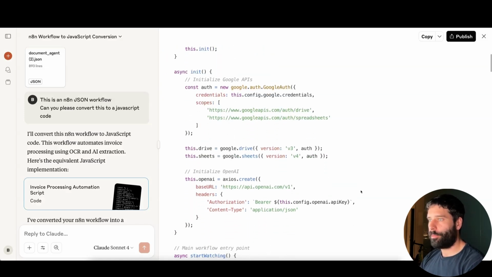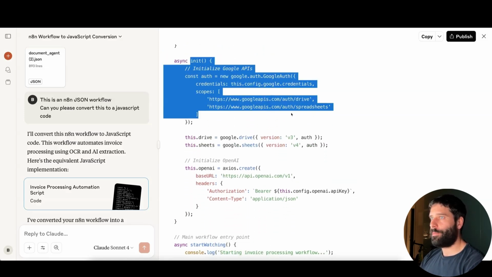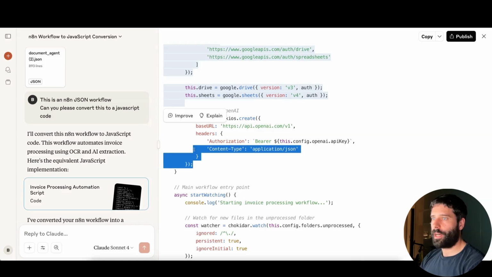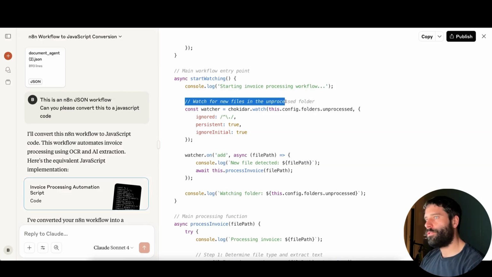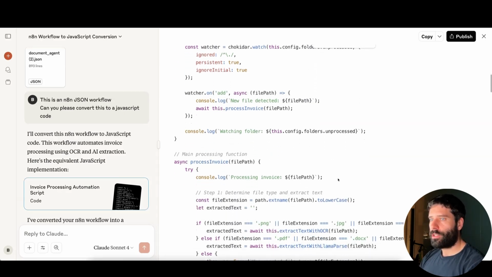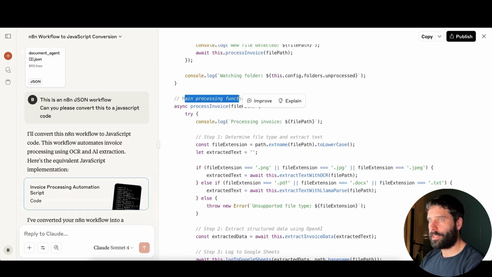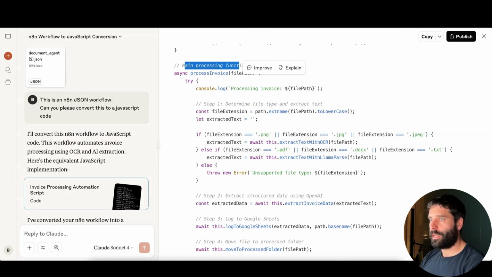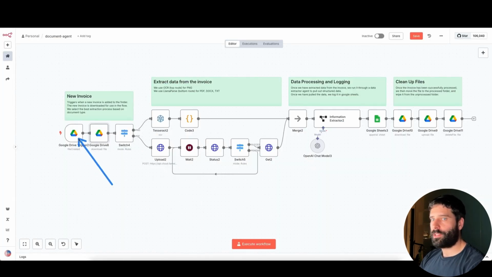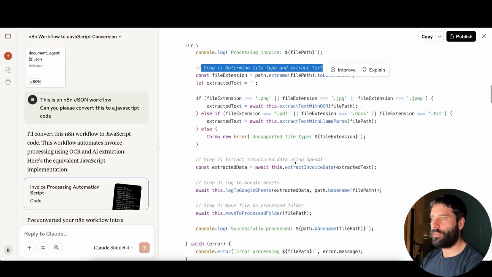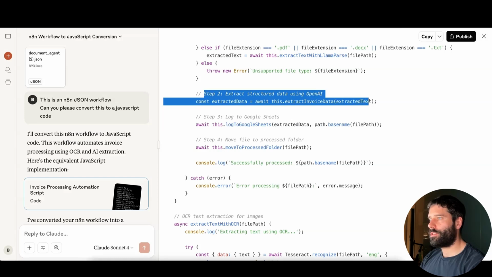Now, it does get pretty complicated. If I scroll down here, this is an API call for Google. This is an API call going across to OpenAI, and this is most likely for one of the reasoning steps over here, the information extractor. So over here, we have watch for new files in the unprocessed folder. Scrolling down, then we have the main processing function, which is the splitter: determine the file type and extract the text. So we've just finished this step. Then we have determine the file type and extract the text. We have PNG for the top and PDF for the bottom. So we have that splitter over here. And then over here, we have extract the structured data using AI.